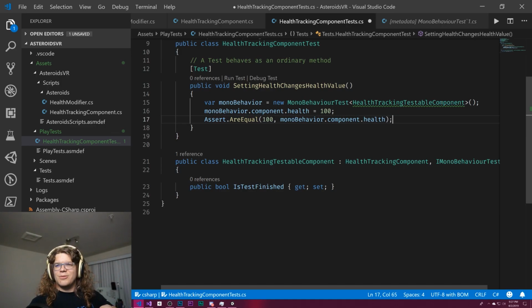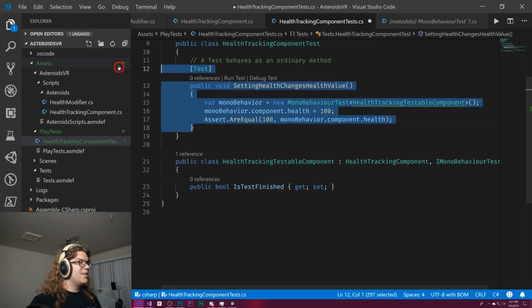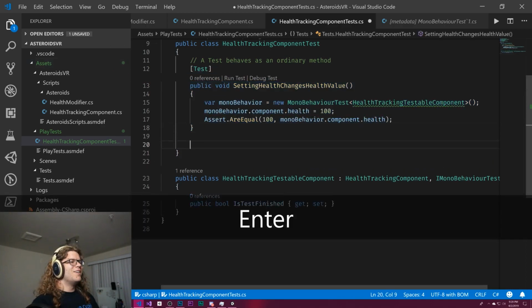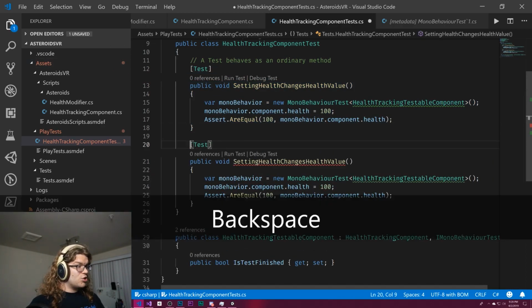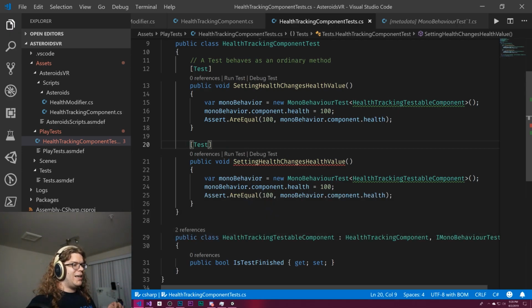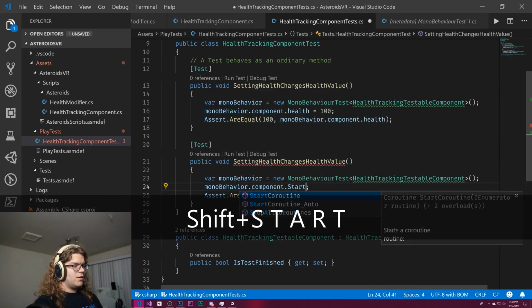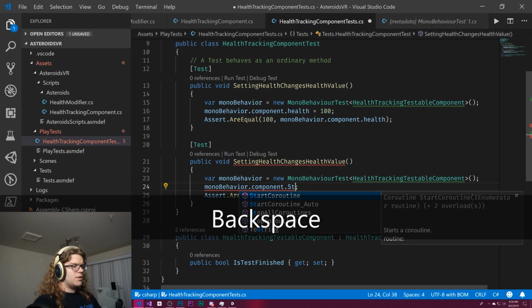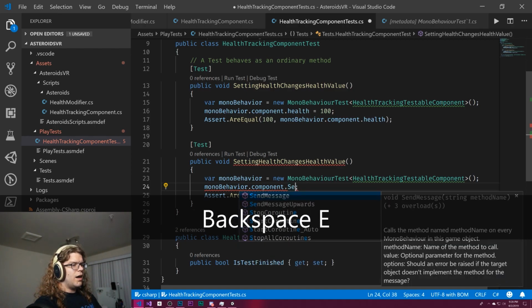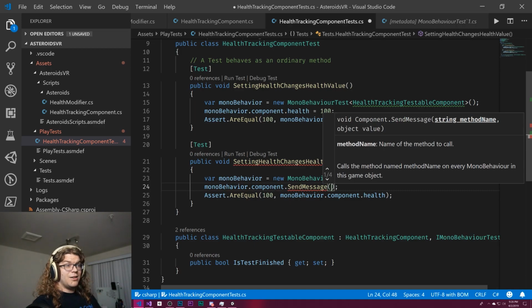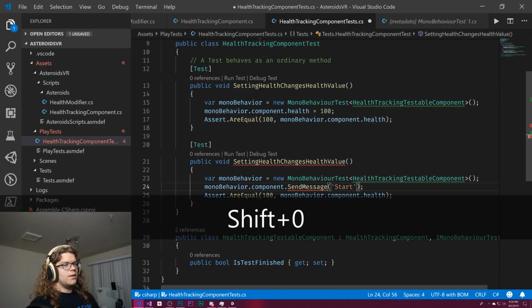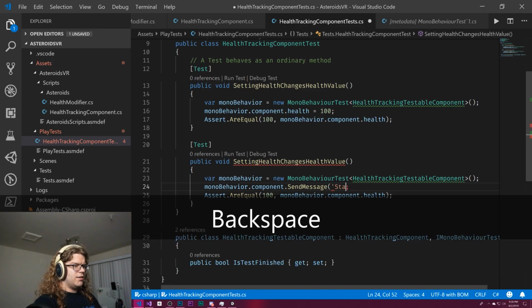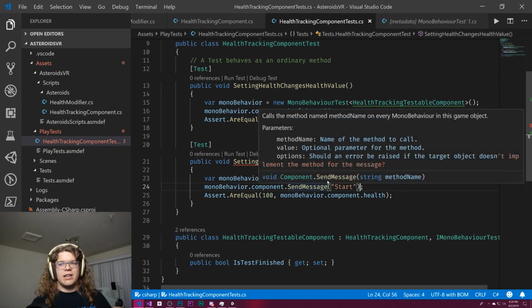Now we just need to run and test the other two bits. And hopefully those go substantially faster. This should be a relatively quick and painless thing to do. So all we really want to do is do a component.start. And the way we're going to do this, I think, is with a SendMessage. So I can say SendMessage start, not JavaScript, start. There we go. And so this is just going to say invoke start on the MonoBehavior.